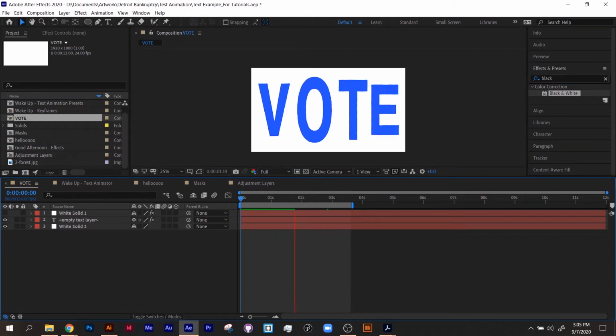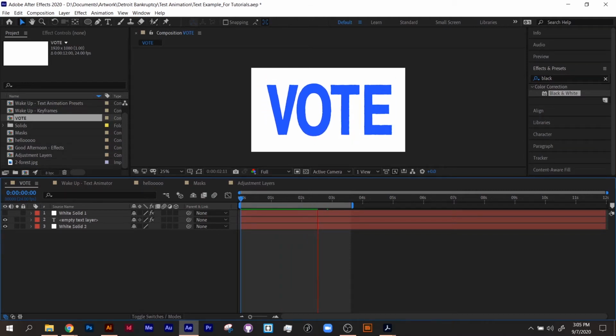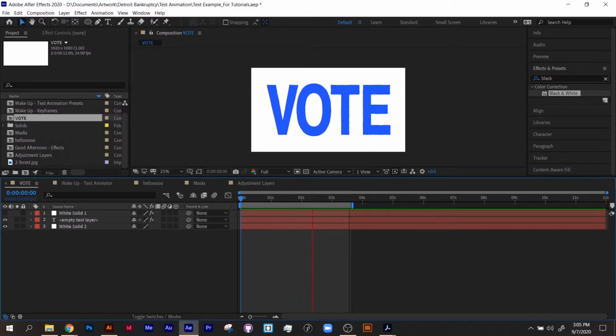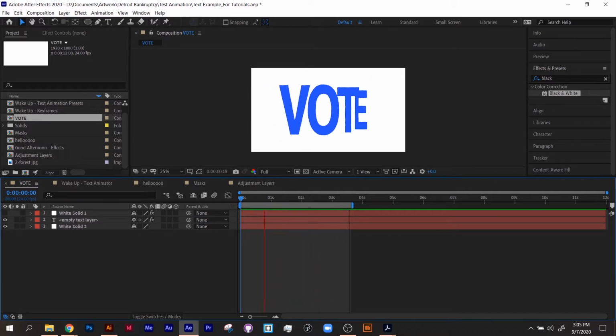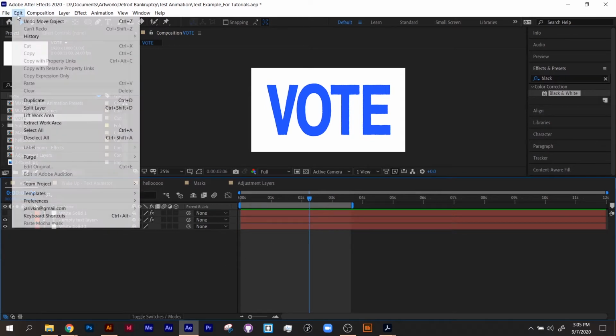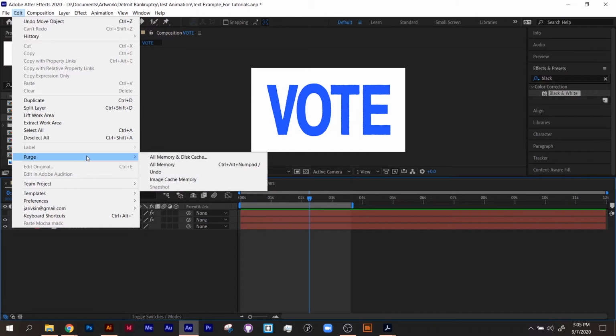So one super important thing is, if you've been working for a while and your computer is starting to slow down, it might be time to purge your memory. And this is something you might have to do pretty often depending on the size of your hard drive or your RAM. The way that you do that is you will see up here, edit, and go to purge, and go to all memory and disk cache.